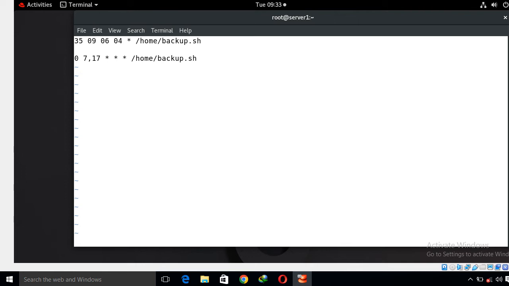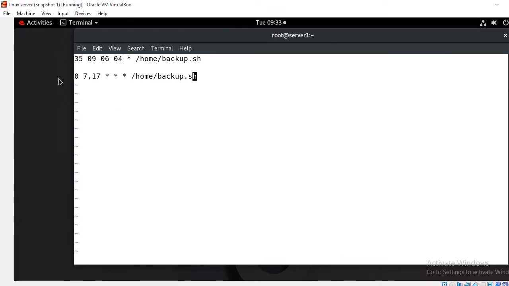So here I define a cron job to execute a command at 7 a.m. Look at that, at 7 a.m. and then 17 means at 5 p.m. daily, by using a comma. So I'm using a comma here and defining this cron job to execute the command at 7 a.m. and 5 p.m. So this is how you can put in such entries.